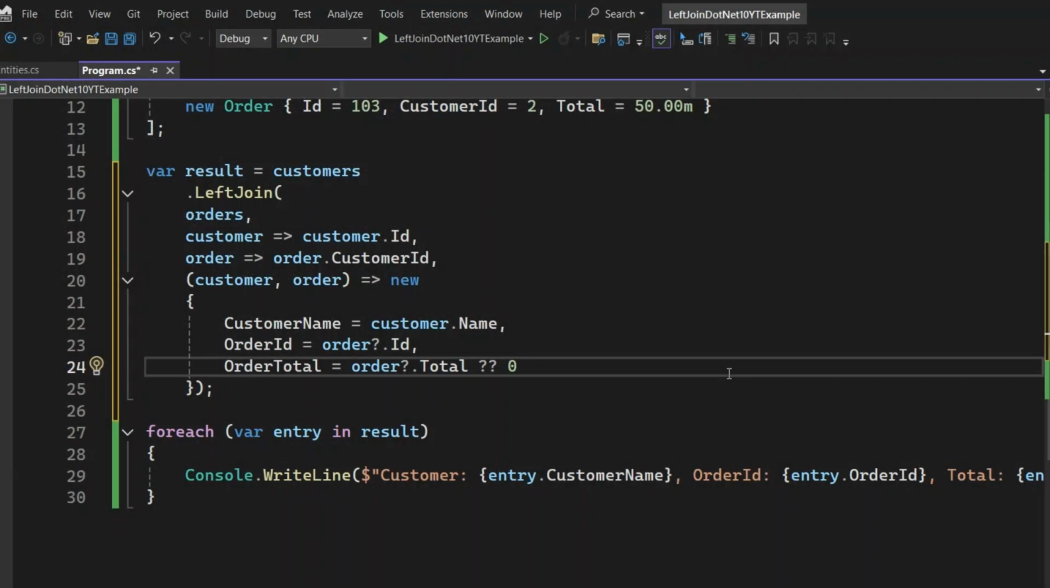And that's all for today. We've seen how the new LeftJoin in .NET 10 simplifies the way we handle LeftJoins in LINQ. What used to require several lines of code now only takes a simple call to LeftJoin. The result is cleaner, more readable code, and we're still getting the same behavior.